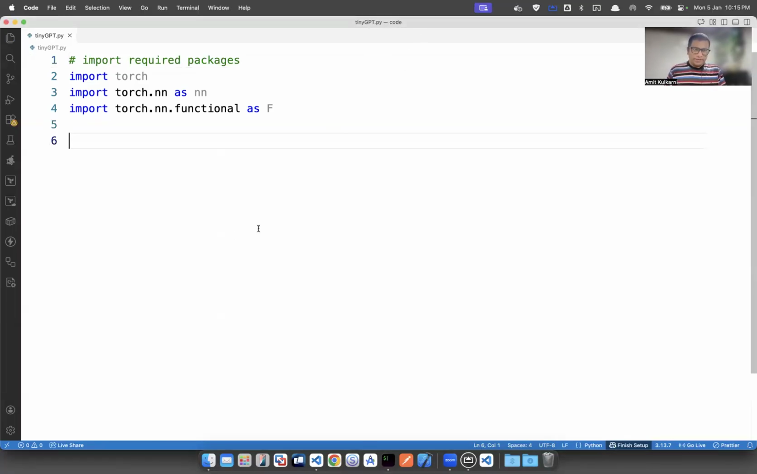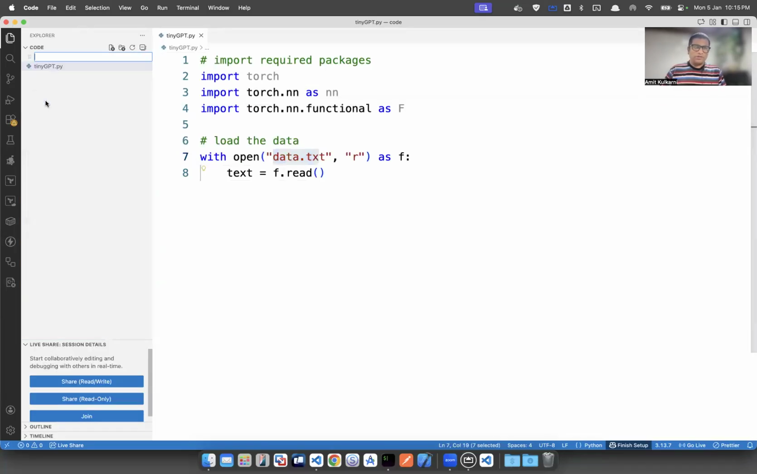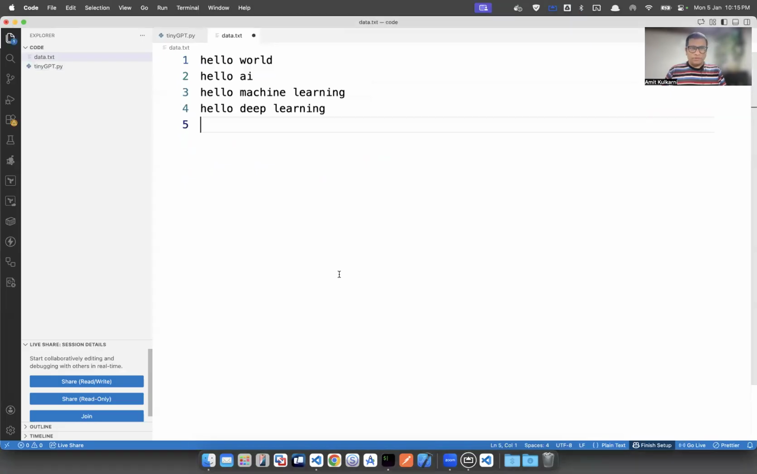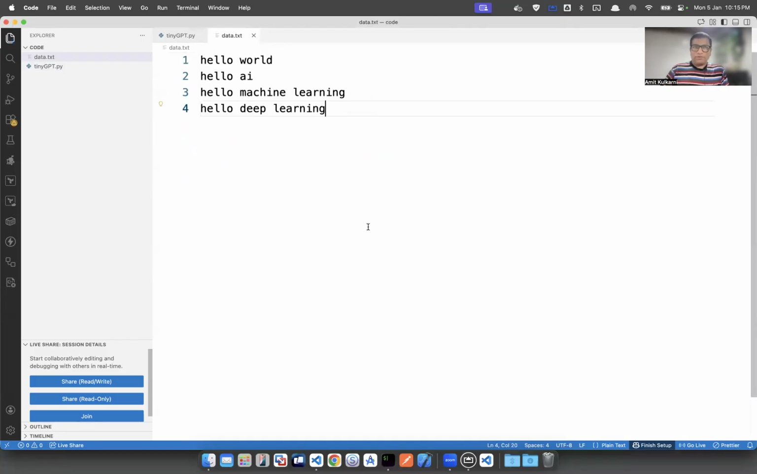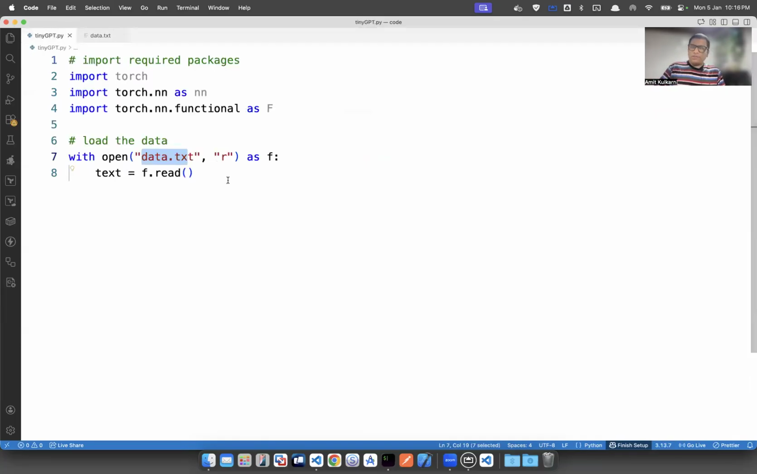Now we will load the data. Data is nothing but the input that we are going to pass to train our model. We are saying there's a data.txt. Inside data.txt, I'll put something very simple like hello world, hello AI, or machine learning. Understand that this is the data I want to train my model on, so that tomorrow if I pass H, it should give me something similar to what it has learned, like GPT does.